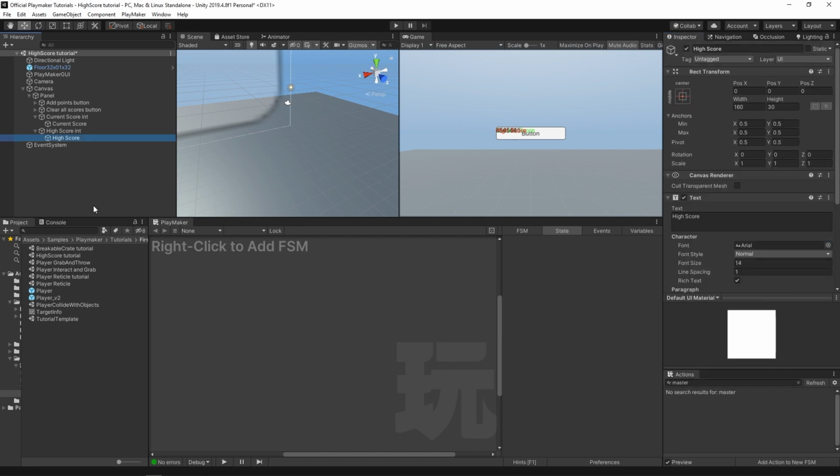For our buttons, we'll give them the same text as what they're named. So for this Add Points one, selecting the text object underneath it, calling it Add 10 Points. And then for the Clear All Scores one, select the text object underneath it, and we'll put Clear All Scores. Lastly, let's just arrange these so they're not all overlapping.